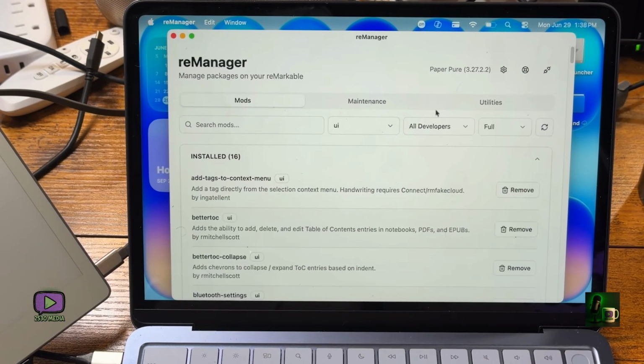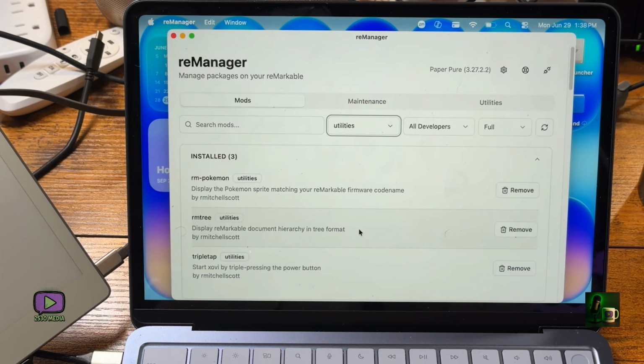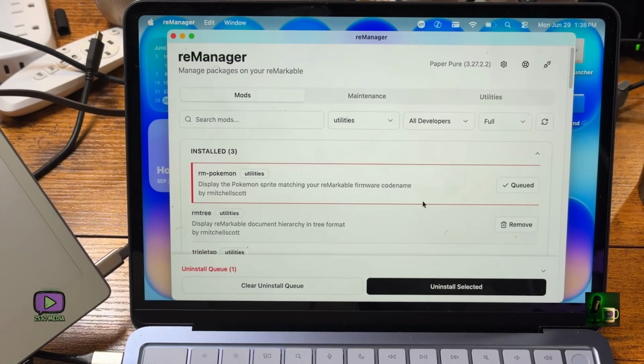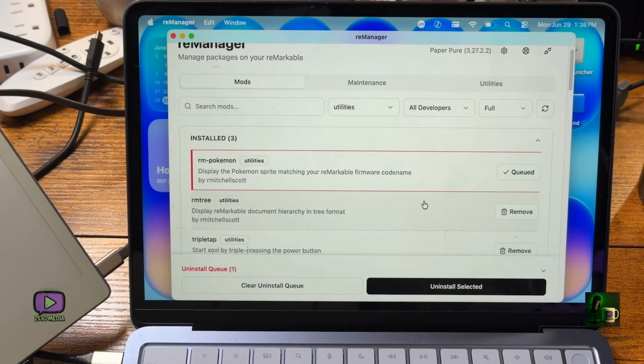So what we're going to do is go through my mod list, and I'm going to take off some things that I know I'm not going to use. So the first thing we're going to do is start with utilities, and we're going to go through our utilities list and see what I'm going to keep and what I'm not going to keep. Once you go through this process and you select what you're going to remove and then what you want to install, it will do it all at once.